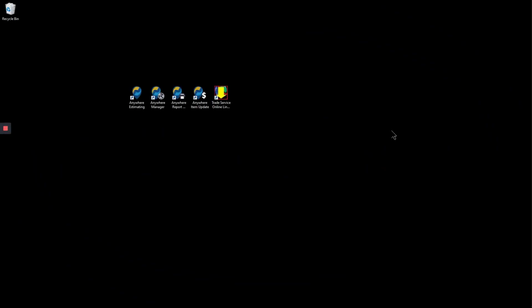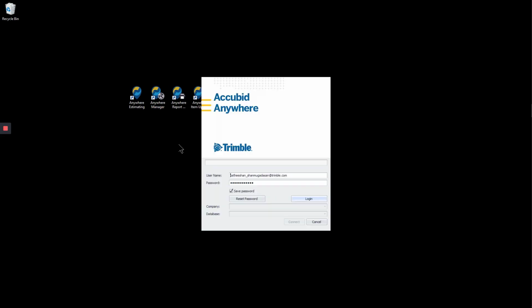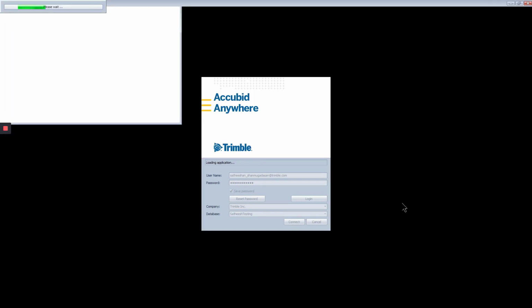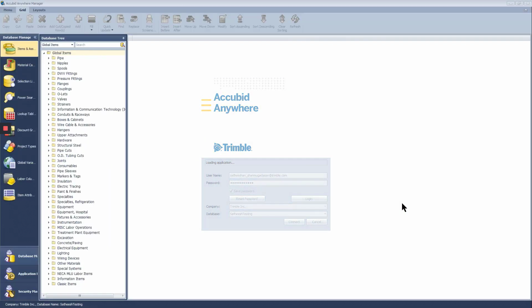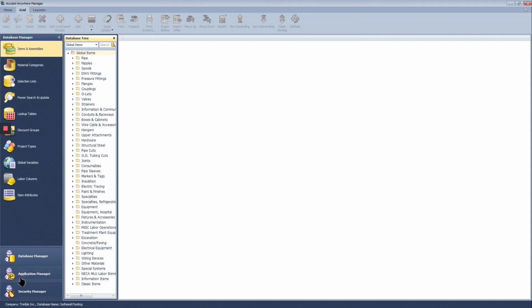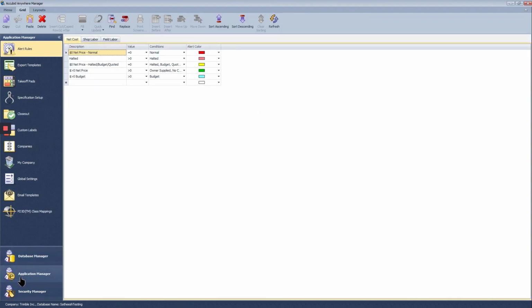How to add vendors in Supplier Xchange. Open up Anywhere Manager and connect to your database. Under Application Manager, go to Global Settings.